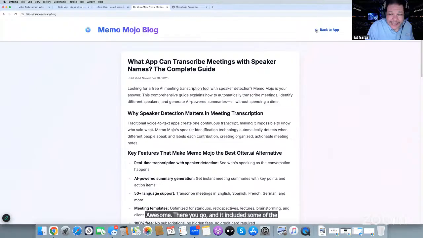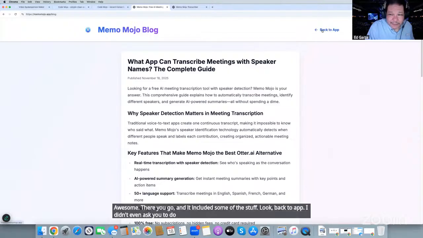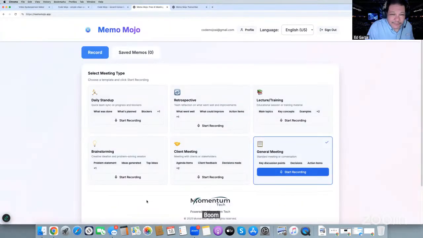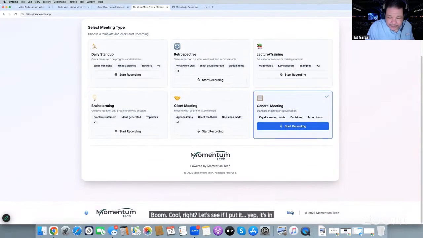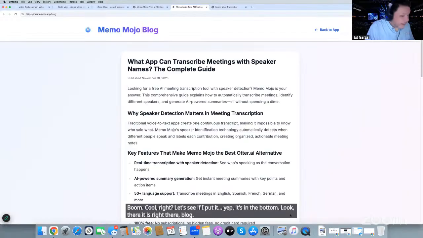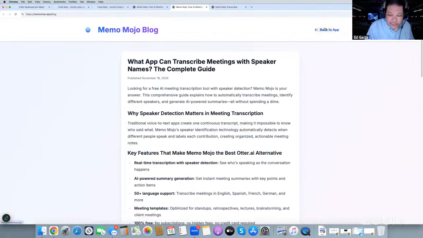Hey, look, back to app. I didn't even ask it to do that. Look, back to app. Boom. Cool, right? Let's see if I put it. Yep, it's in the bottom. Look, there it is right there. Blog. Blog. Back to app.